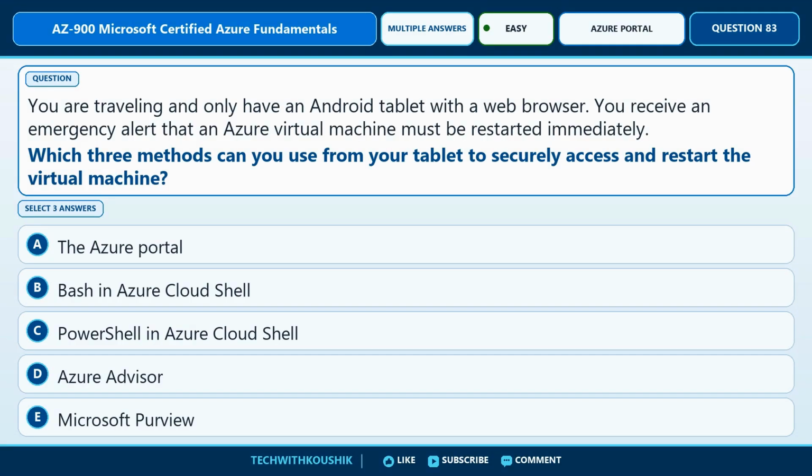Question number 83 brings in a useful concept. The key situation is this. You are traveling and only have an Android tablet with a web browser. You receive an emergency alert that an Azure virtual machine must be restarted immediately. Which three methods can you use from your tablet to securely access and restart the virtual machine? You need to identify three correct options.